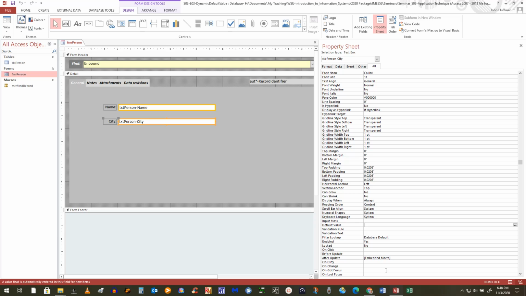We see the after update property. That only runs after a value has been changed in this field. Okay, so in other words, if it's in a null state. As soon as I add Wichita to it, now it's actually updated, and on its after update property, it would run that macro. Okay, now that's interesting too.